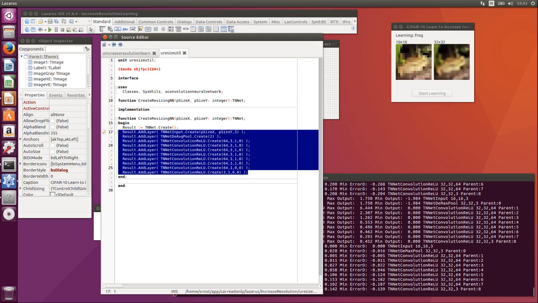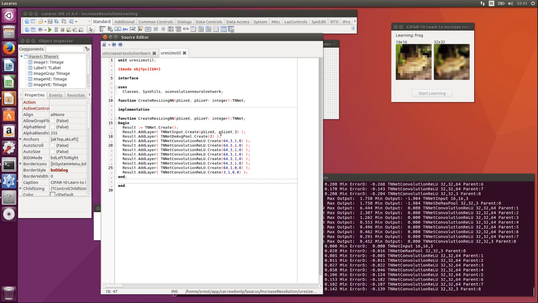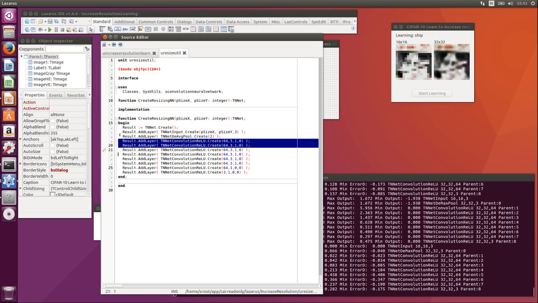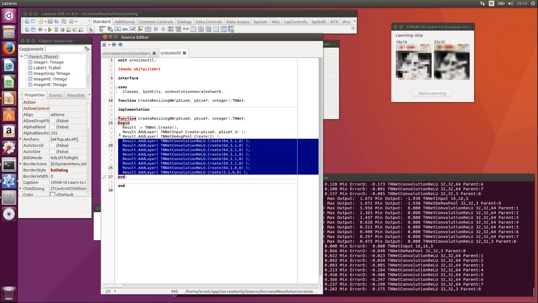Let's see. There is the input layer. There is this layer here that will transform 16 by 16 to 32 by 32 without creating new pixels. And then we have a number of very simple layers. Let's see, 3, 6, 7, just 7 layers, and then one extra layer to create the output. So it's a very simple neural network.